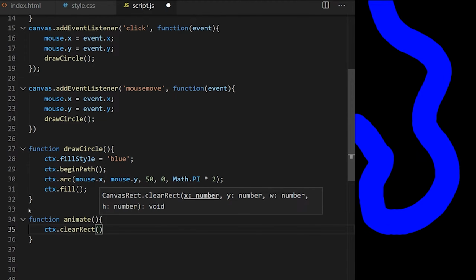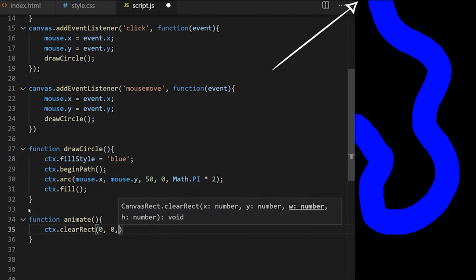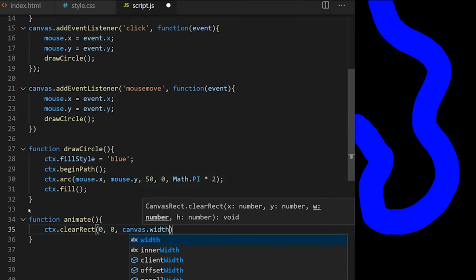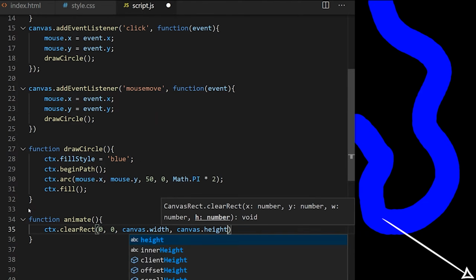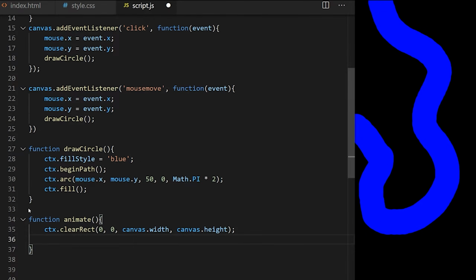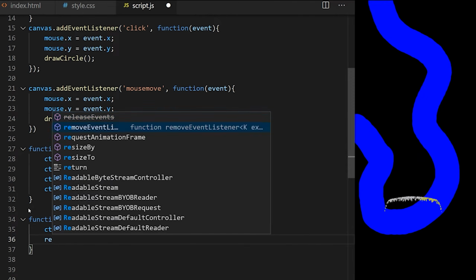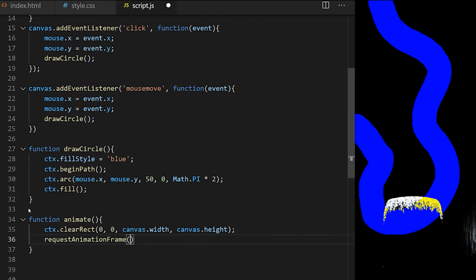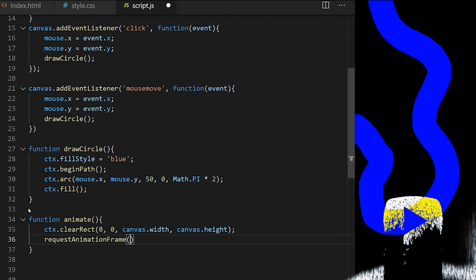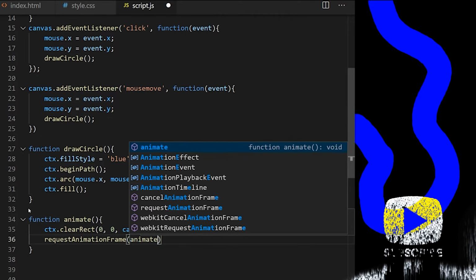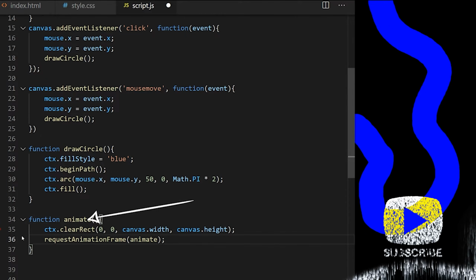Built-in canvas clear rectangle method expects 4 arguments to determine what part of canvas we want to clear from old paint. I want to clear the entire canvas, so from coordinates 0, 0 to canvas width, canvas height. Then I use built-in function called request animation frame. This function is very simple. All it does, it just calls function we pass it as an argument. It calls it only once. I pass it animate, the name of its parent function from line 34.